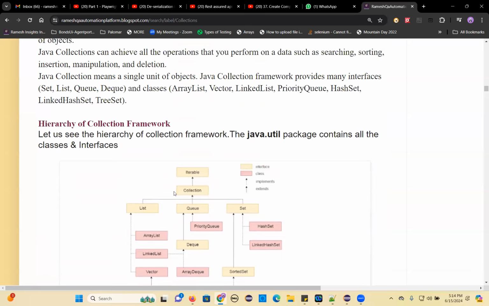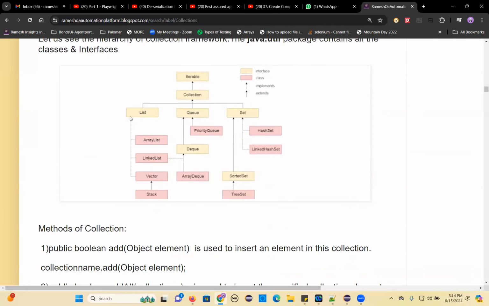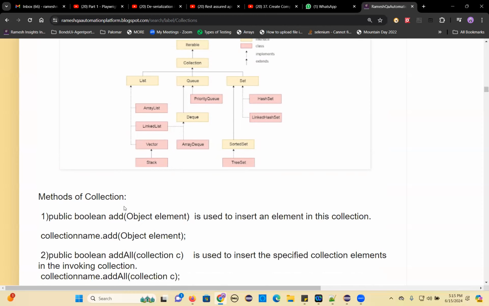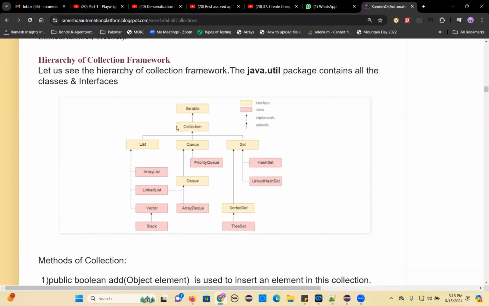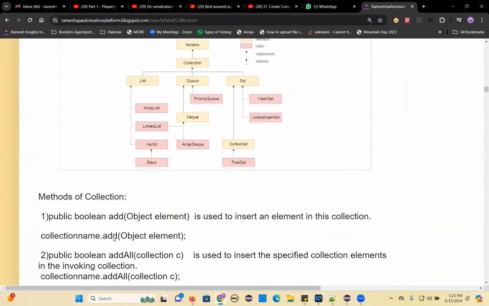Interface means it has all abstract methods and you have to implement them in some classes. All these yellow-colored ones are interfaces, and we implement them in these classes. These classes have a lot of methods, and we'll discuss them one by one. But first, let's understand what methods the Collection interface has. This Collection interface has so many methods. Let's understand these methods, and then we can go to List, Set, and other things.